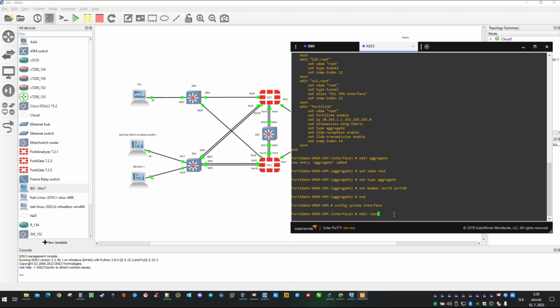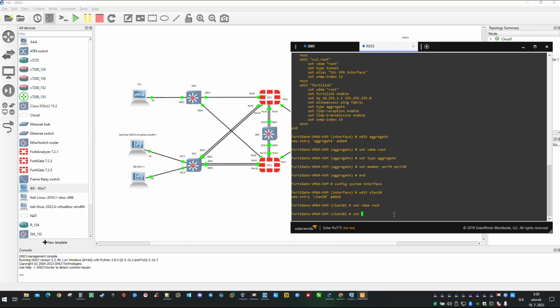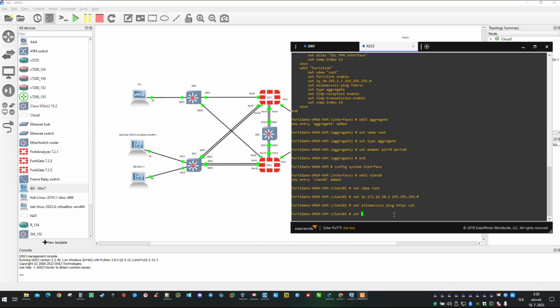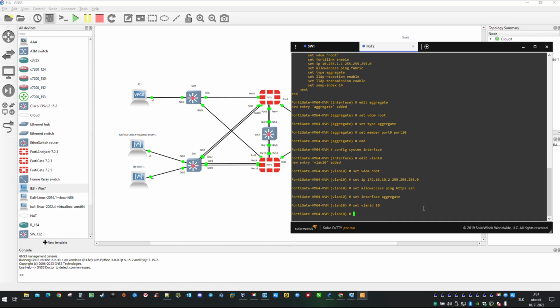Next, I am going to add the VLAN 10 interface with the command edit VLAN 10. We will follow the addressing scheme which was picked when we configured the VLAN interface on the Cisco switch. Next, you should allow different types of access for configuration and reachability. With the command set interface aggregate, we tell FortiGate it will be responding on the aggregated link as a sub-interface. And finally, set vlanid, which tells FortiGate it is part of VLAN 10.